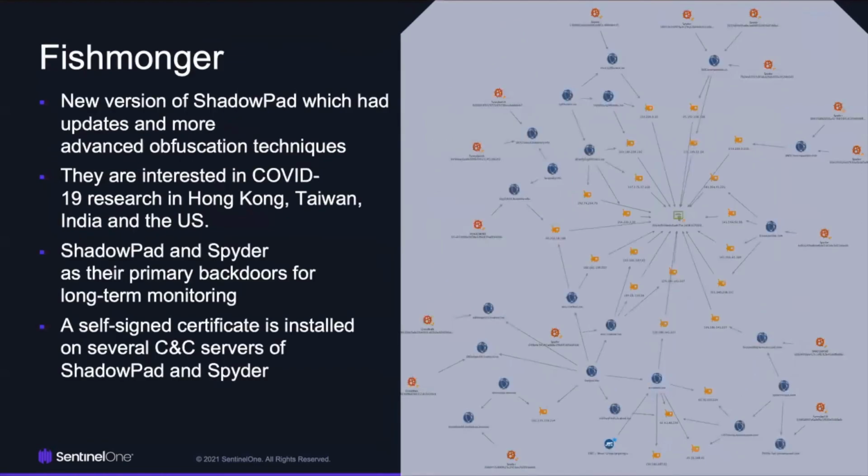And here is the last cluster. It has been active since at least 2018, and we call it Fishmonger. The victims include universities, government, media sector, technology companies, and healthcare organizations conducting COVID-19 research in Hong Kong, Taiwan, India, and the US. The cluster is tracked based on the overlap of infrastructure and indicators, as well as some behavior connected between different campaigns.